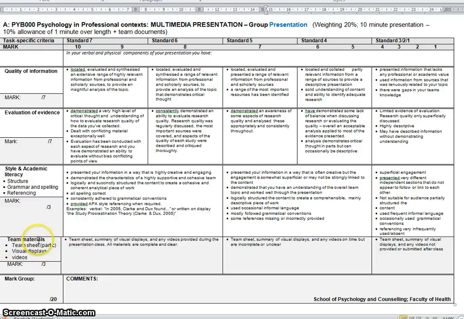One thing to note is that team materials and the submission of the team materials on time in the tutorial that you present are included here. There's a team sheet that you need to complete as a group, and then any visual displays like PowerPoint or Prezi, you just need to print us a copy. And if you've made any videos yourself, you also need to give us a copy of those. You do not need to give us copies of YouTube videos that are made by somebody else or are publicly available that weren't productions of the team. It's just video that you've made for this presentation.